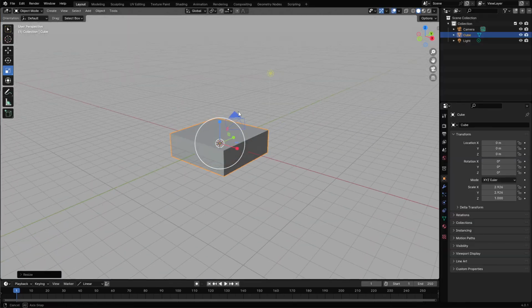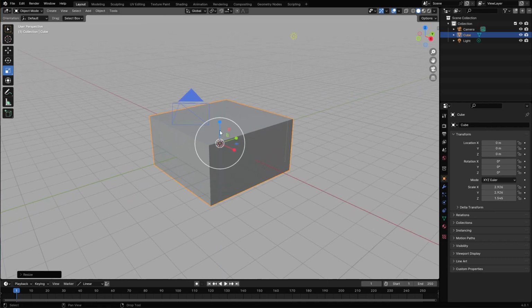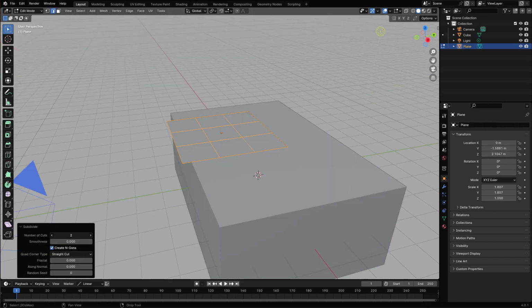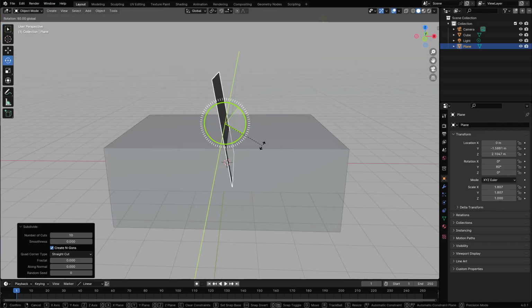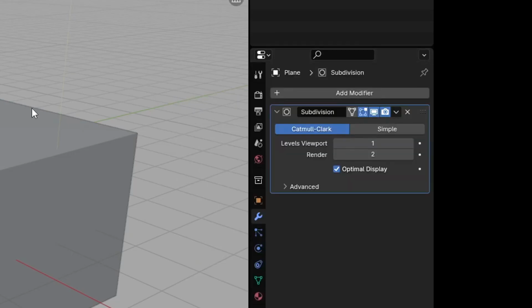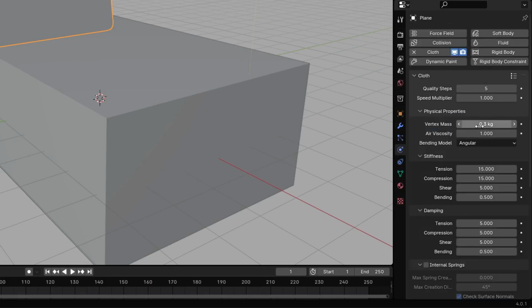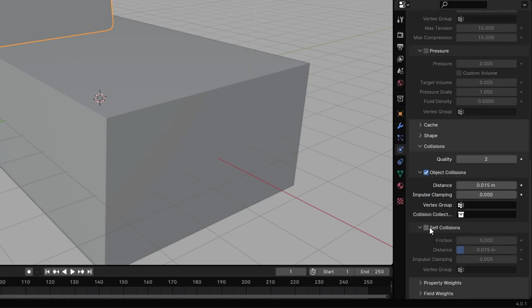Now open a new file, especially if you don't have a very powerful PC like me. Add a cube, add a plane, and subdivide a bunch of times. Rotate it as shown, lift it above the cube, add a subdiv with 2 levels. Add a cloth modifier, have the same settings that I show here.